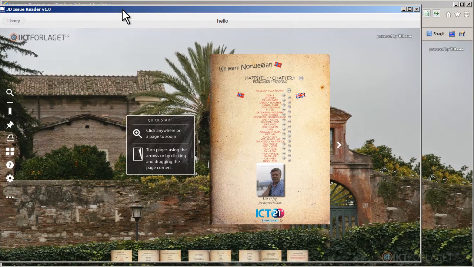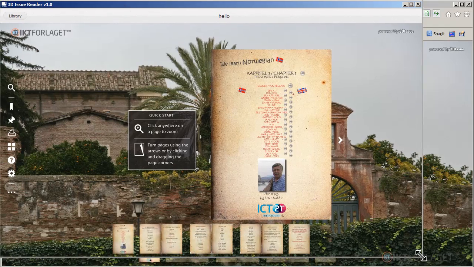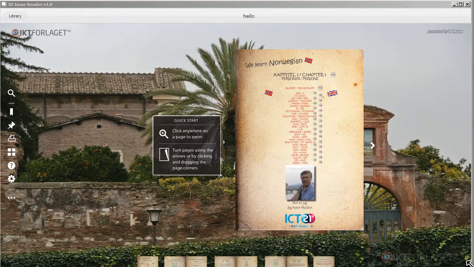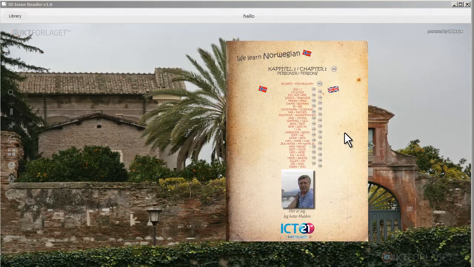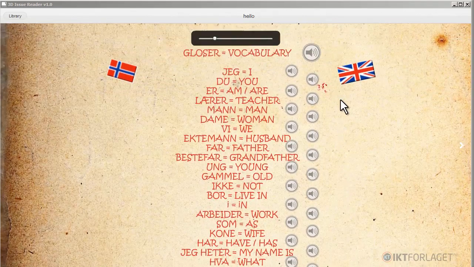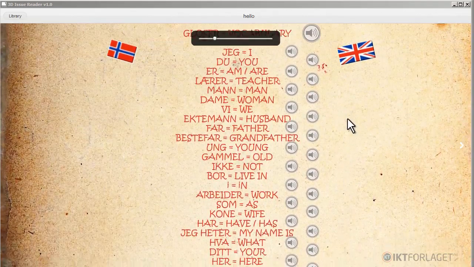Then I want to show you how you can use this magazine. I will just enlarge it a little bit so we get full screen for you. I think this is good. And now you see, if I click the page, it opens up. And when I just move the mouse, it moves up and down.